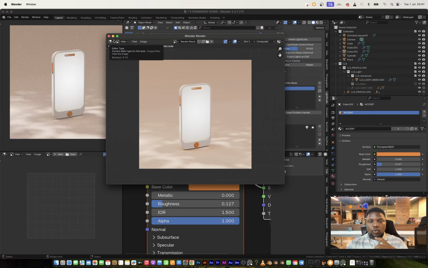So next we're going to be modeling right here is the blender. So we're just going to start with, obviously, a cube shape.